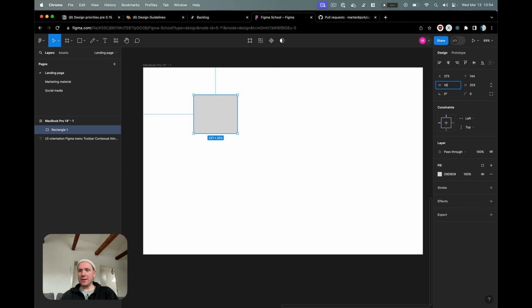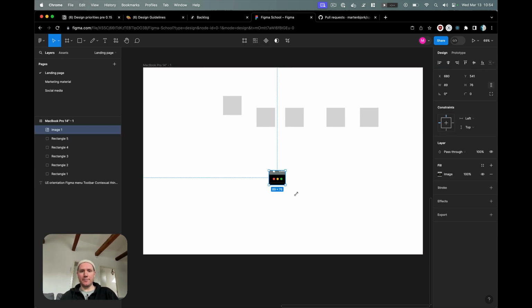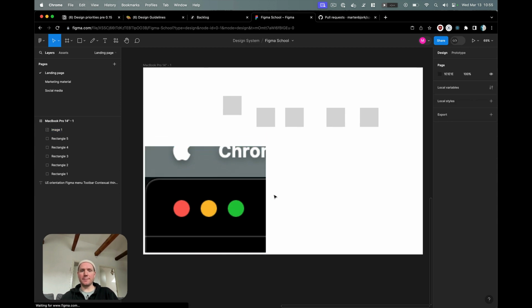And so let's put 100 in here and 100 in here. And now we have a square up here. And so quite often I'll just drag up a few things. Let's say, for instance, that we're designing this little guy, this traffic light design inside of the Mac OS. So I'll need 3 rectangles like this.